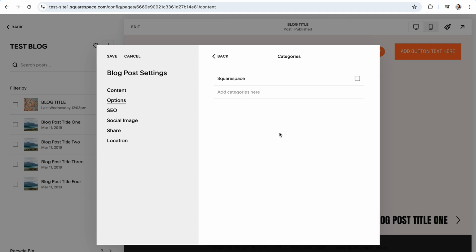Now, when somebody comes to your website looking for blog content having to do with Squarespace, they can click on this category and they'll be able to find this blog post as well as any other blog post that has been given the Squarespace category.